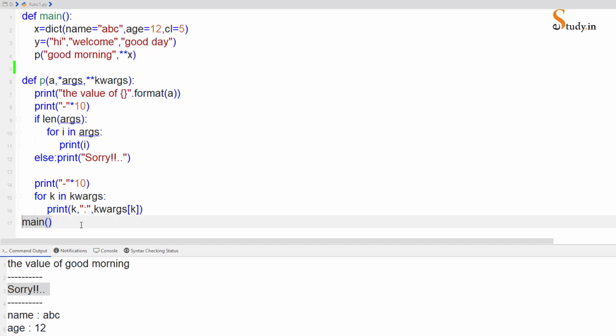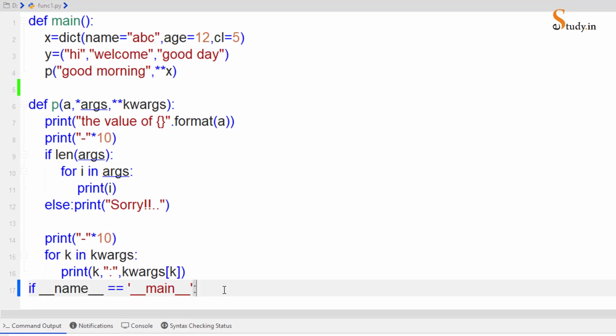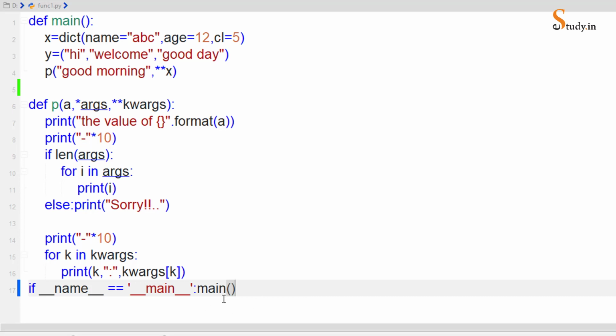Instead of calling the main function like this, we can call the main function another way. We can write if __name__ is equal to this literal, and in that case we'll call the main function. So you can make a call to the main function like this also. Of course if you do not understand this notation as of now, it's okay, you can simply make a call to main the way I did earlier.